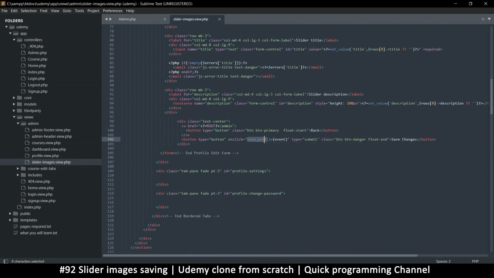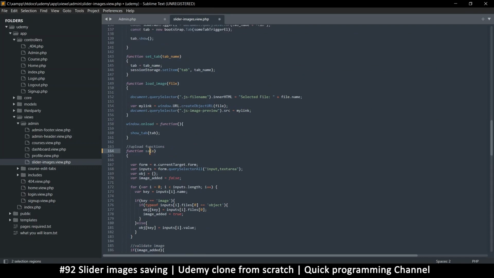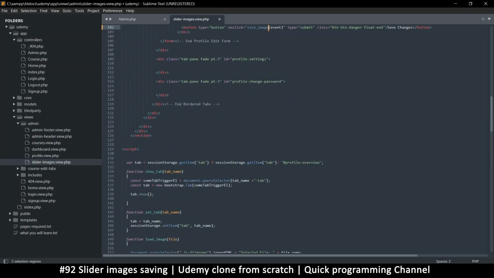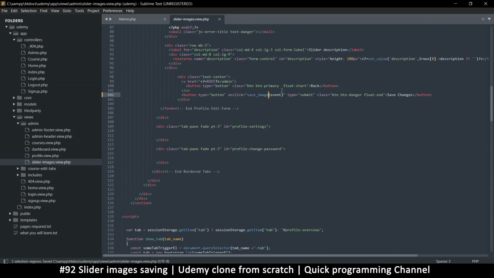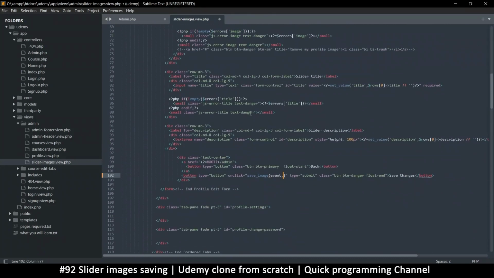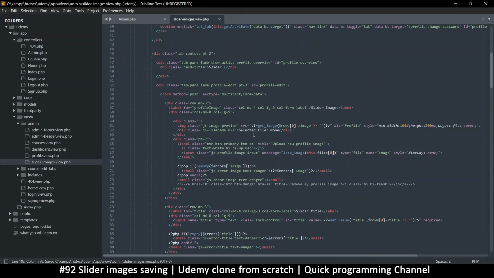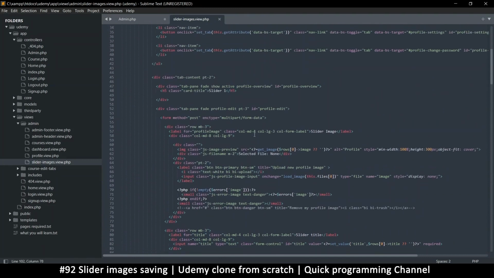So here we have this save profile, but we can change this to something else. Let's say save image. Okay, and then we have an event here, but then we can add a second parameter here to tell us which one we are saving. So in this one, this is the second slider. So we're just going to add a number 2 there like that. But then we're going to use that as the ID to save from.